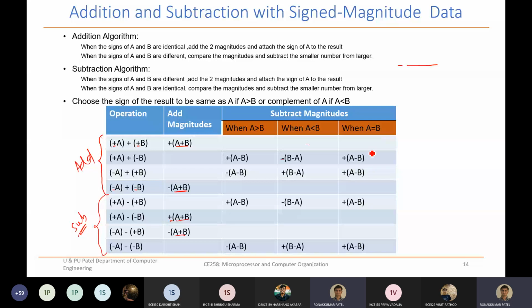Now A is equal to B. Why this condition? To avoid a minus 0, right? If this is the case and both are equal, if we did B minus A or A minus B, we would get 0 with a minus sign, minus 0. To avoid this, this condition is kept. The sign is positive, just subtract A minus B. Okay.